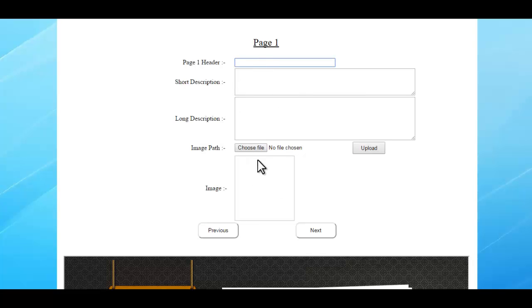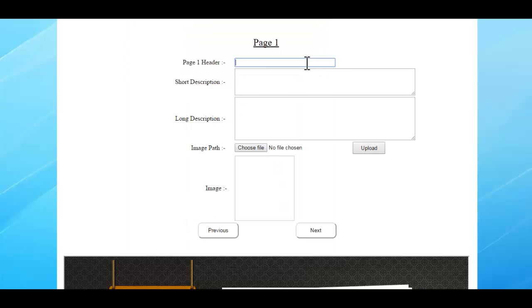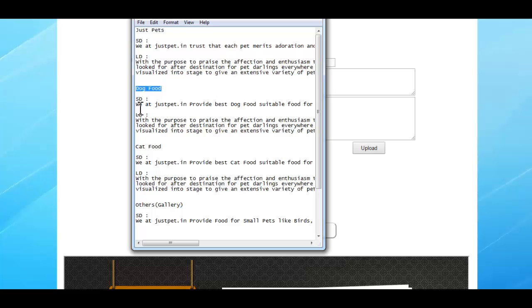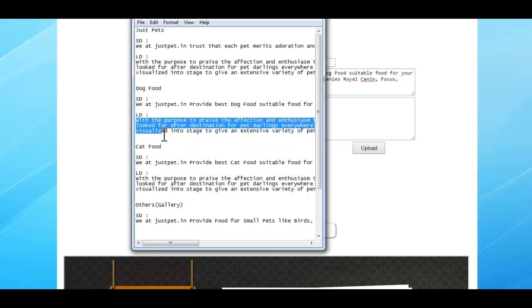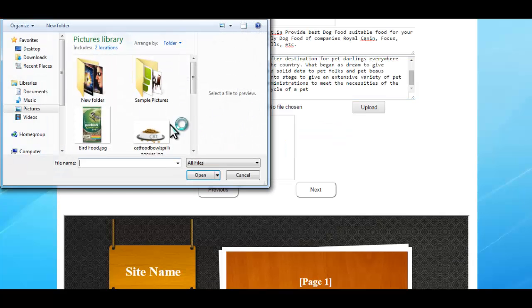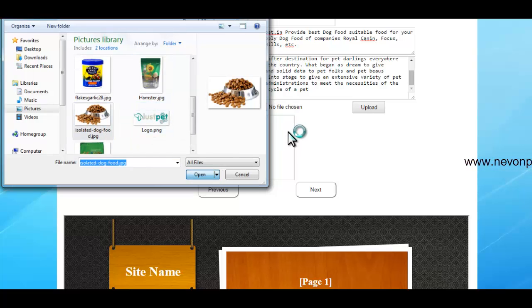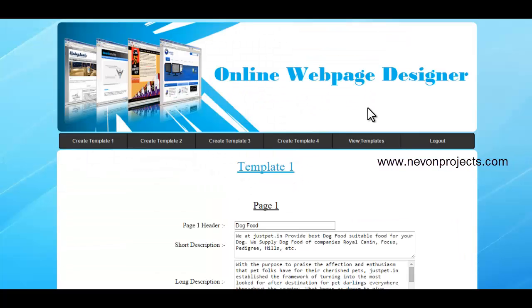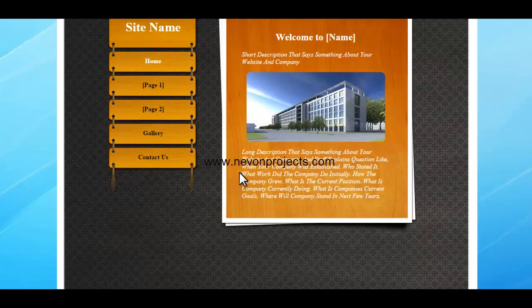So let's enter the heading. So my heading for the page one is dog food, and we'll enter the short description. Long description, next is you can again choose your color. So that's the dog food image, and upload. So the things which you enter over here would get embedded over here, and here the short description and the image.